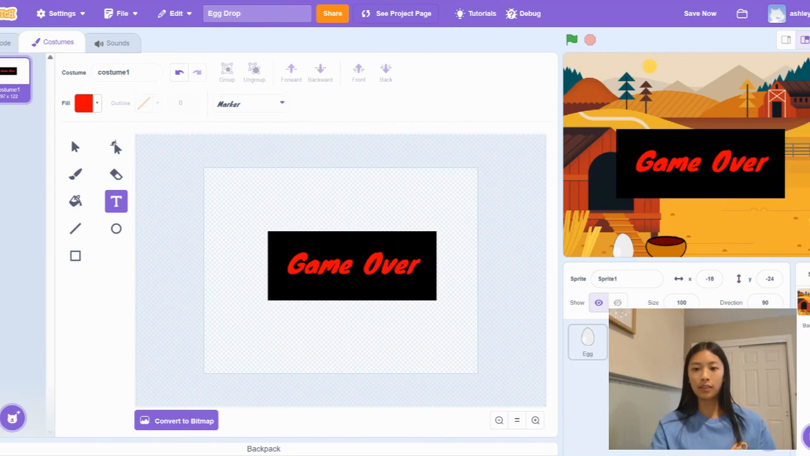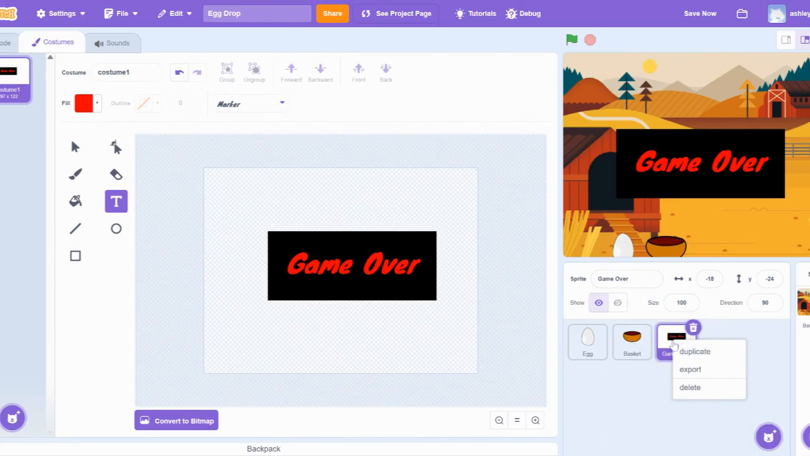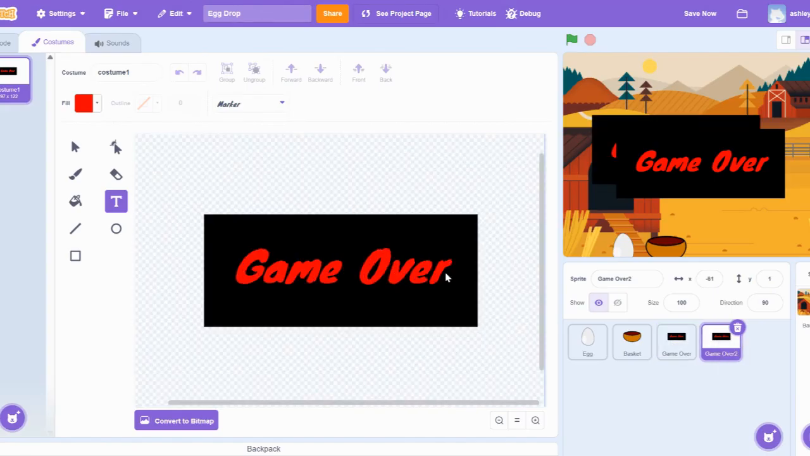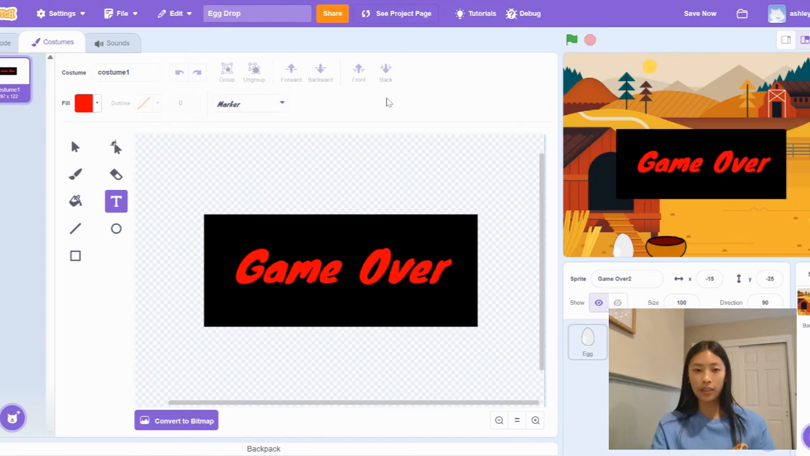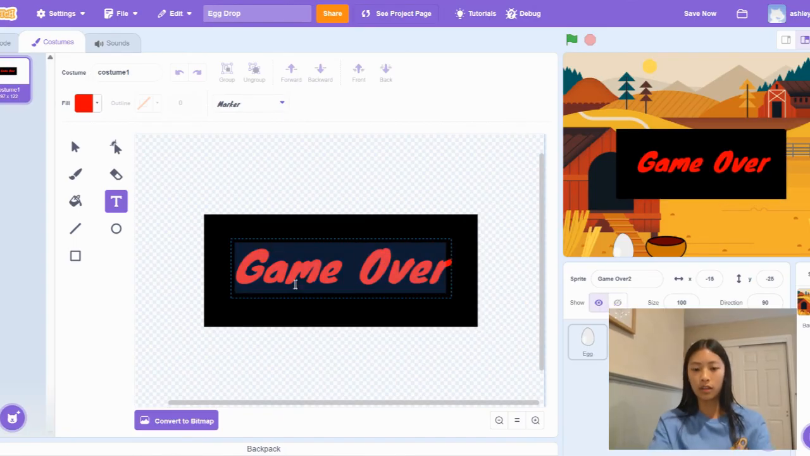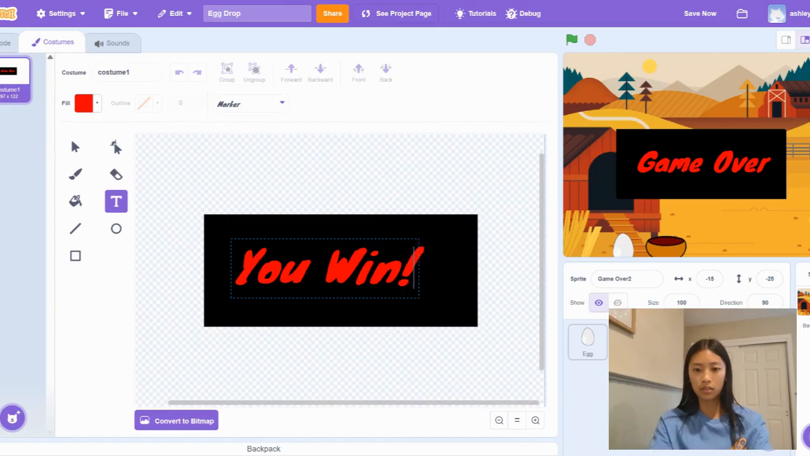Good, and then instead of doing this whole thing again, you can actually duplicate your sprite here. Before doing that, let's rename this so it's easier to distinguish. Game over. Okay, and right click on the sprite, you can click duplicate, and you'll have the same thing. Move it back to the center, and instead of game over, I'm going to call it you win. And make it green.